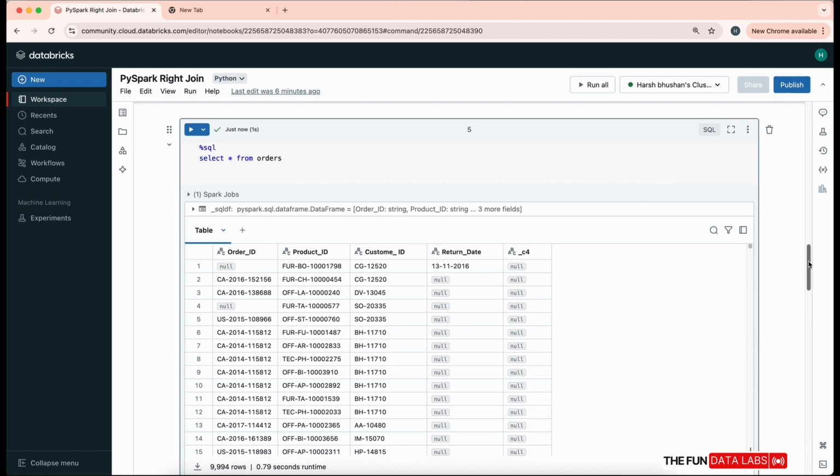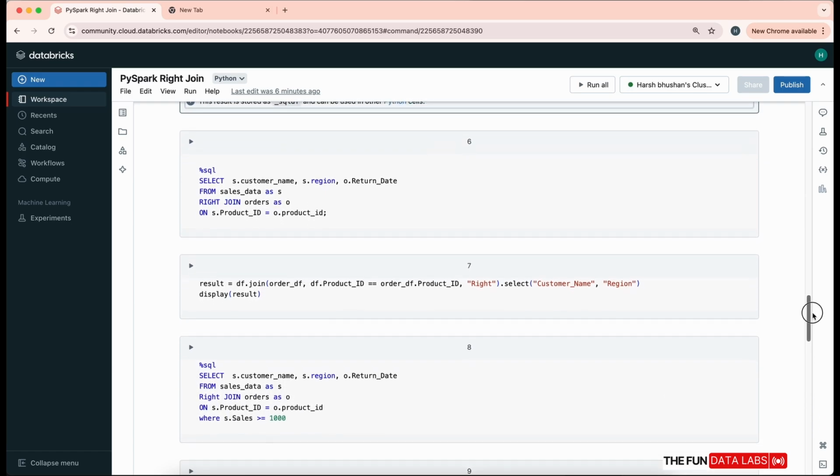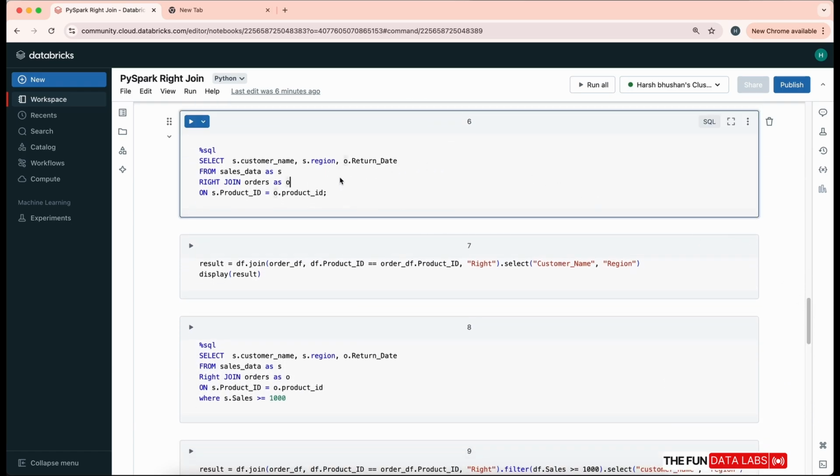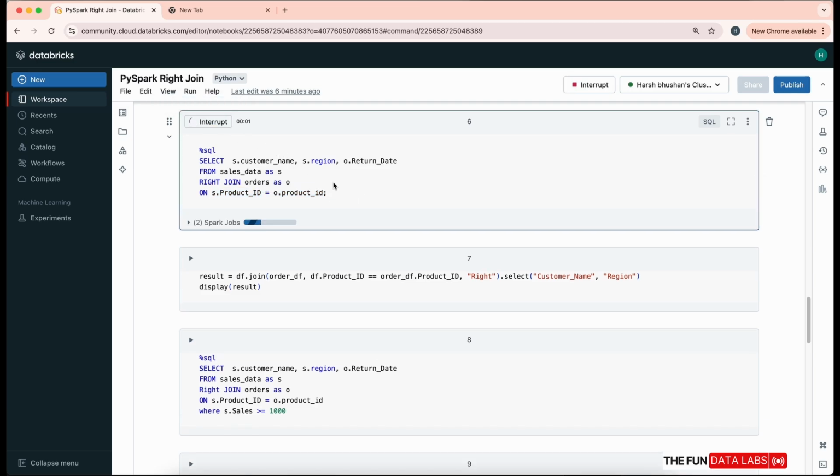In the next cell, we are trying to join the sales data table and the orders table. As you can see, we are using a right join between these two tables. We have an alias for both the tables and we are joining these tables on the product ID column, which is available in both the tables. We are trying to select customer name and region from the sales data table.